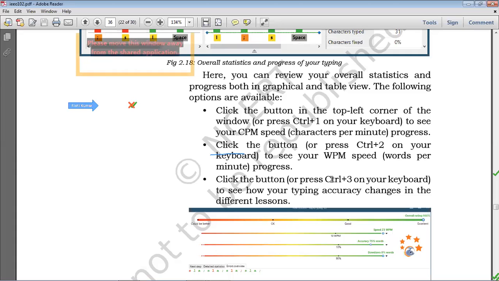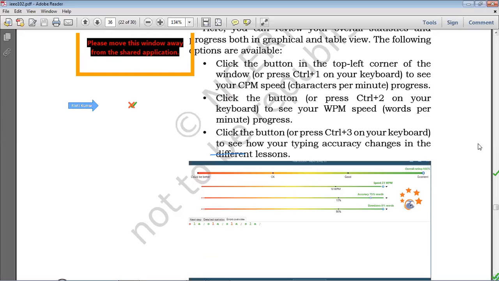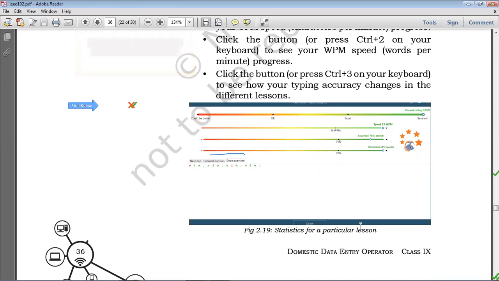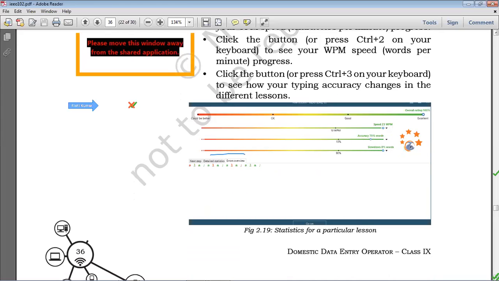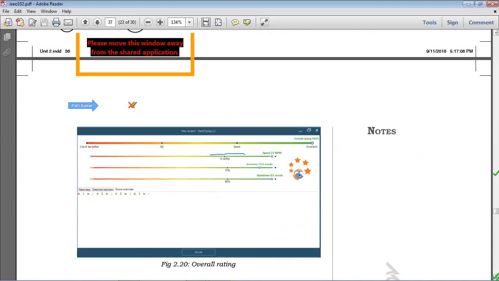Click the button or press Ctrl plus 3 on your keyboard to see your typing accuracy changes in the different lessons. So there are 3 shortcut keys. With the help of these shortcut keys, you can find out your performance, your speed of typing. As you can see, statistics of a particular lesson is shown here. Overall rating 100% and speed 23 words per minute, accuracy 75%, and slow down 0%. So you can download the software, and after that you can do this kind of practice.